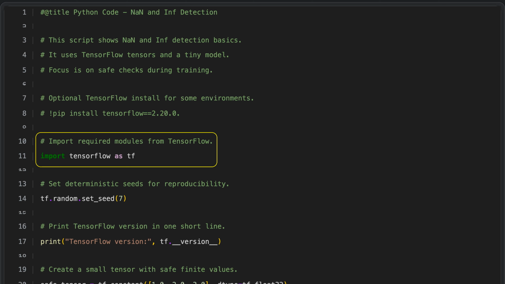We begin by importing TensorFlow because it provides the core tools needed to build and manage the tensors and models used in this script. Tensors are the main data structures in the code, and TensorFlow supplies the functions to create, manipulate, and analyze them. This import is essential for carrying out machine learning tasks in the script, including checking tensors for special values like not a number and infinity.